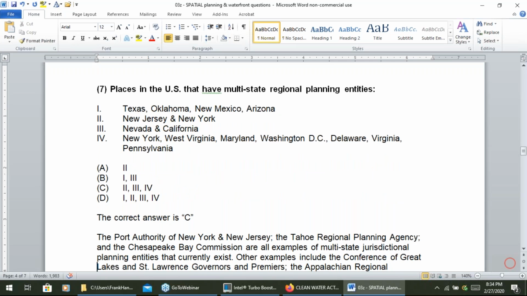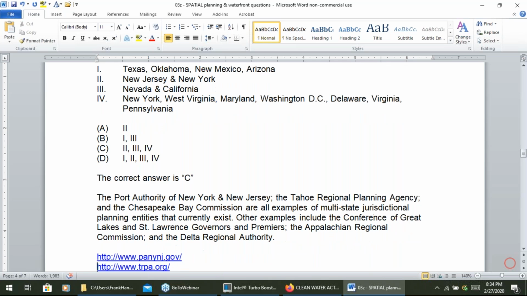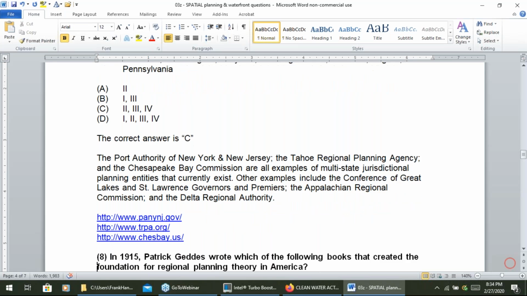The Port Authority of New York and New Jersey, the Tahoe Regional Planning Agency, and the Chesapeake Bay Commission, which is now New York, West Virginia, Maryland, Washington, D.C., Delaware, Virginia, and Pennsylvania, are examples of multi-state jurisdictions. Other examples include the Conference of Great Lakes and St. Lawrence Governors and Premiers. That's the compact for the Great Lakes. The Appalachian Regional Commission, Delta Regional Authority. I gave you some links.